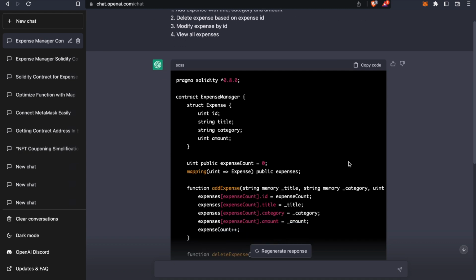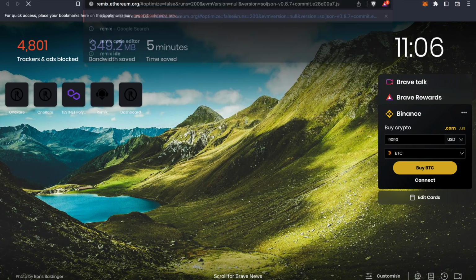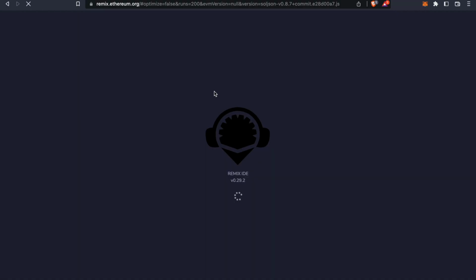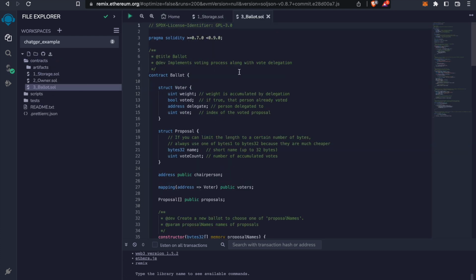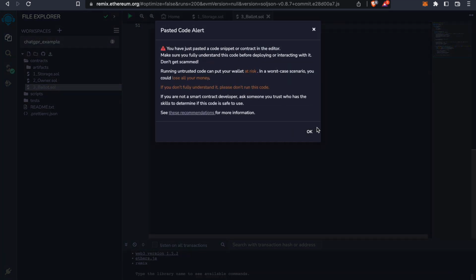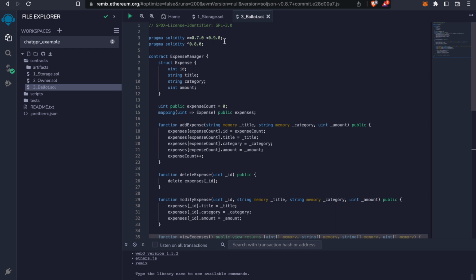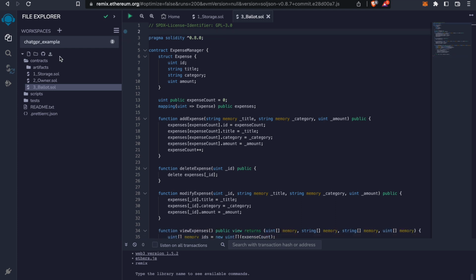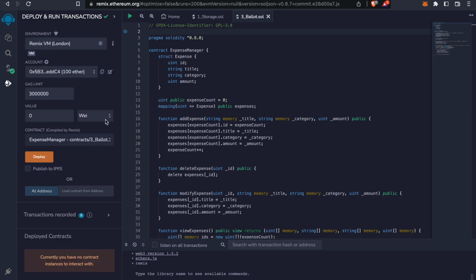So let me copy this code and paste it into Remix to see how this code works. I'll name it ChatGPT example, storage, ballot, and paste it over here. Okay, code pasted and done. Go to the compiler and let me compile this. Yeah, code compiled, and then let me deploy this.